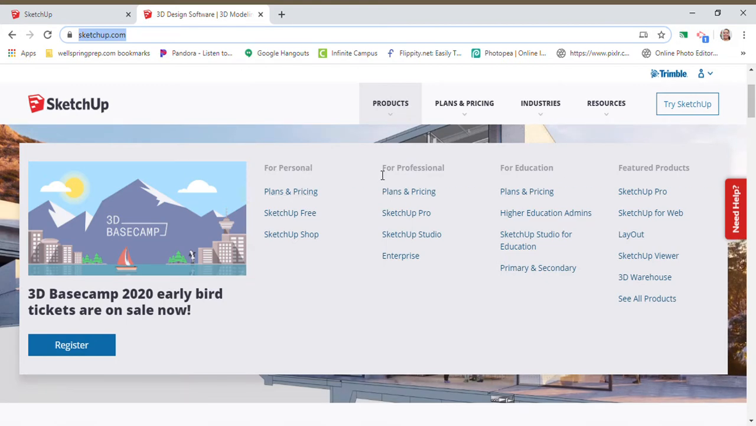Now we are not doing any of these. I wish we could have this eventually, maybe at some point in time, but as of right now we are just experimenting with modeling. So again, you need to go to SketchUp.com, and this screen is going to pop up, then you're going to go to products, and then SketchUp free.